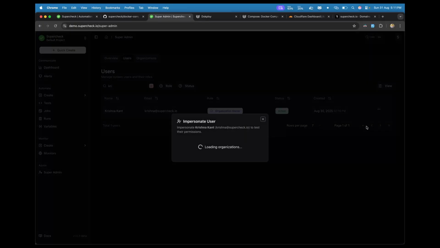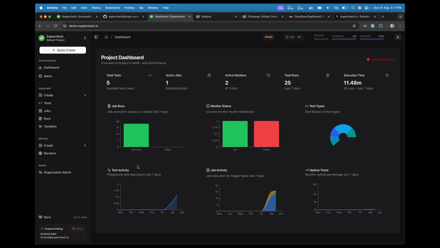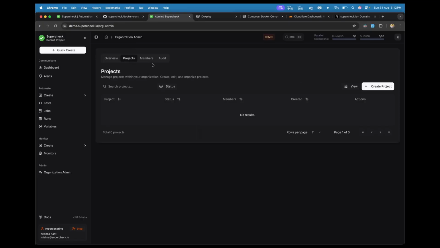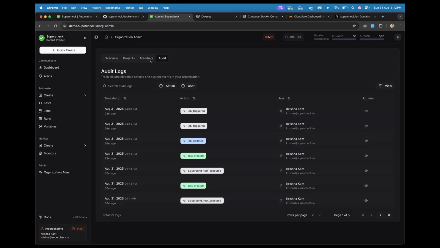So let's impersonate. It tells me I am impersonating this user to test their permissions. The user is a member of one organization. In case they are a member of multiple organizations, it will show it here. I'll just impersonate the user. Now I've impersonated this user. You can see it here. This user is also org owner. So instead of super admin, now I see organization admin for this user, which gives different options. I don't have an option to impersonate here.